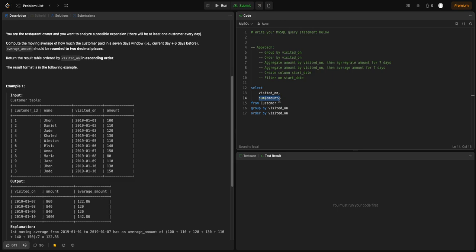So if 5 customers visit on 7th, this is going to calculate the sum of all the different amounts that they have spent. But an important thing to remember here is we also need to aggregate across the 7-day period, right? So across the 7-day period, to do that I'm going to do sum again, and this outer sum that we have here is going to act as a window function. So I'm going to say over rows between. So this is our window.